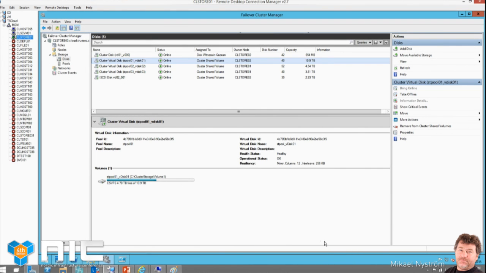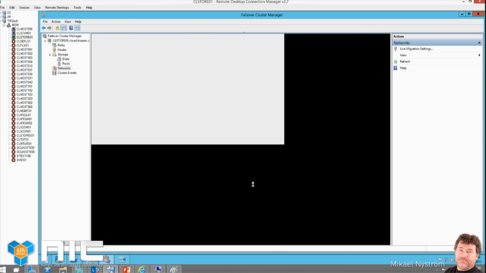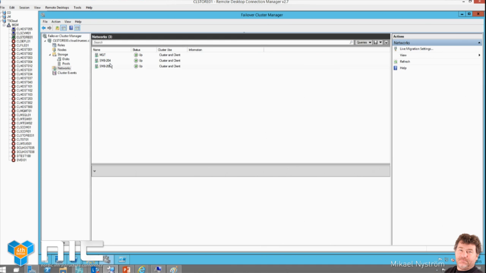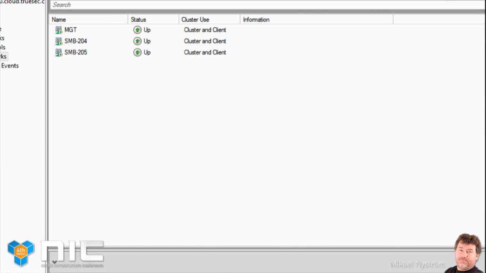The biggest problem we have here is networking. If I go to networks, you can see that in this case we only have 2 networks, the SMB 204 and the SMB 205. And the only way to accomplish that is to have multiple network adapters in the host servers, and at the same time give them different IP subnets so that the clients, the host in this case, can connect to them. That is one of the biggest problems we have.